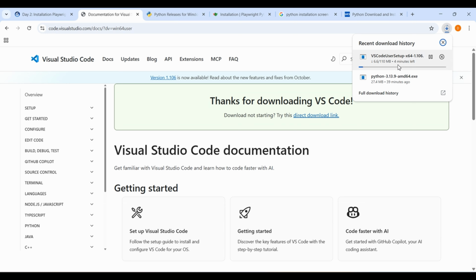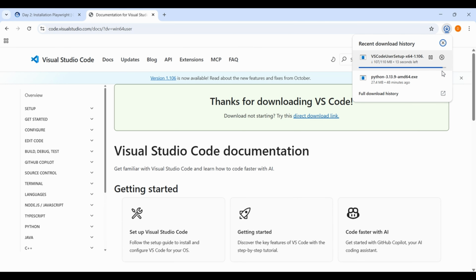So now it has reduced to 5 minutes, 4 minutes. Let's wait till that executable file is downloaded on the local machine. Then we'll begin with the installation. Now it has almost come to an end. It will be downloaded in another 10-15 seconds. Okay, so now VS Code is downloaded on our local machine.